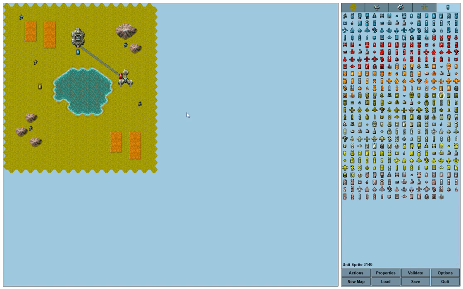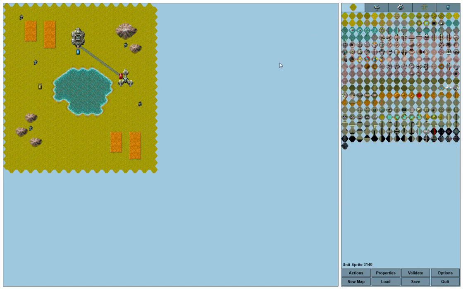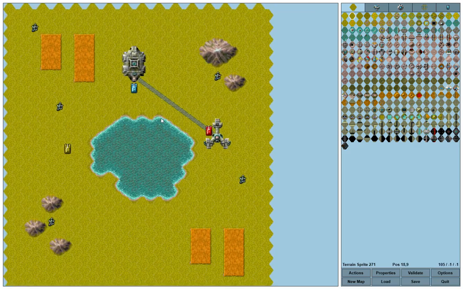Now it is time to add some details to the map. Switch back to the first tab and select some darker terrain. Use the mouse wheel to zoom into the map. Place some dark terrain around the lake. Then repeat this with swamp terrain.